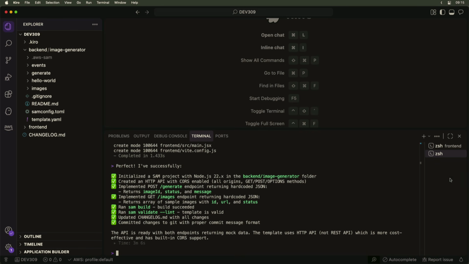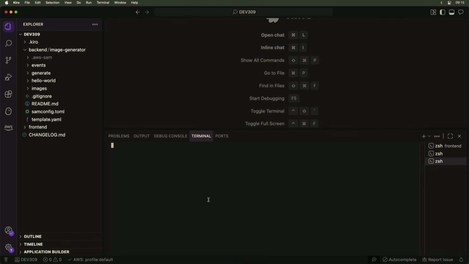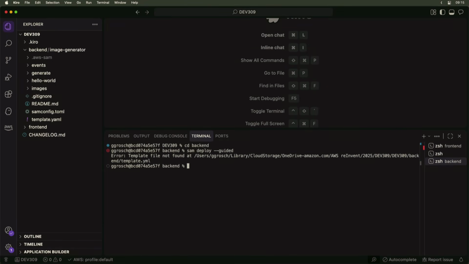We can basically go ahead and deploy this first version of our application, and then fingers crossed, it might work. So I'm going to open a new terminal. I could tell Kiro to actually do the deployment, but I'm going to do it manually in this case. So let's go into the backend, and let's run a SAM deploy with guided. This is going to be my first deployment.